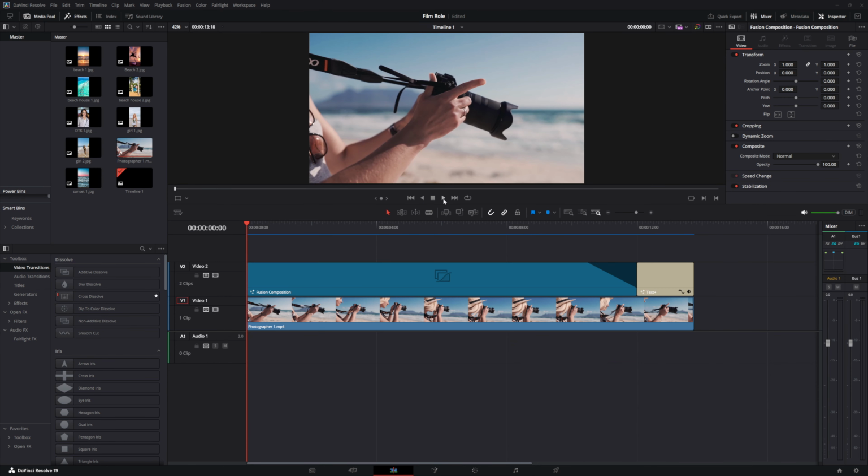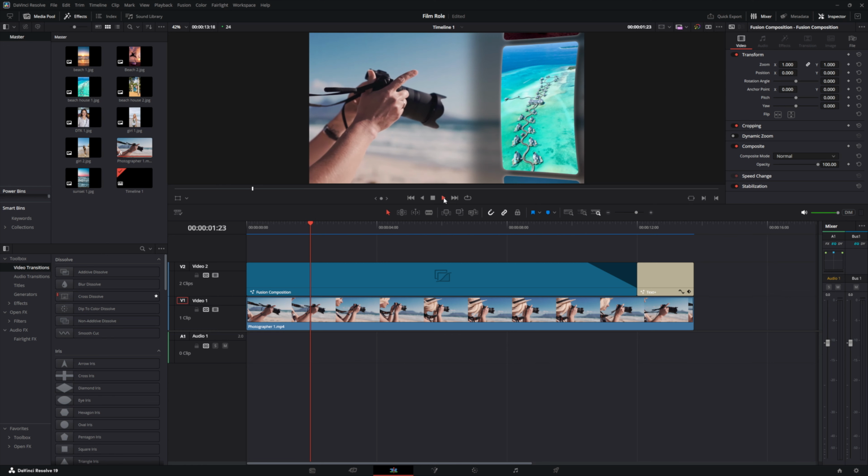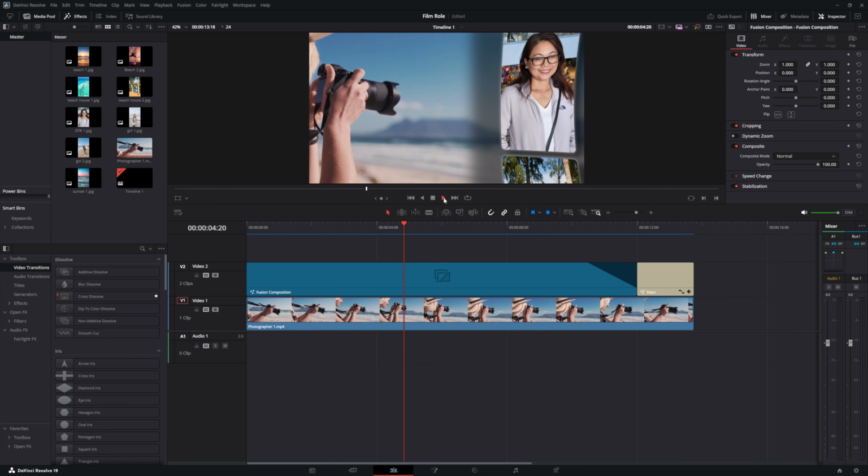After you work in Fusion for a little while, you might be wondering, how do I export a Fusion comp so that I can use this in other projects, and how would I save it separately from my project? And here's a neat little way to do that.